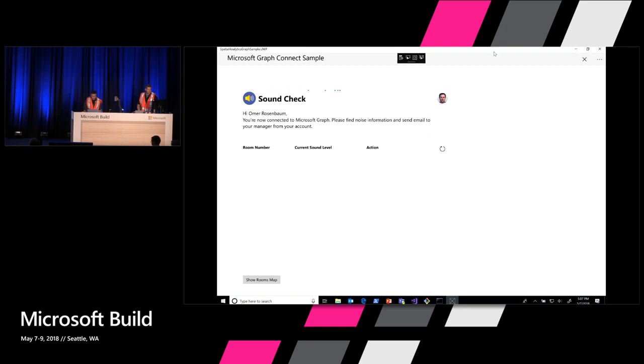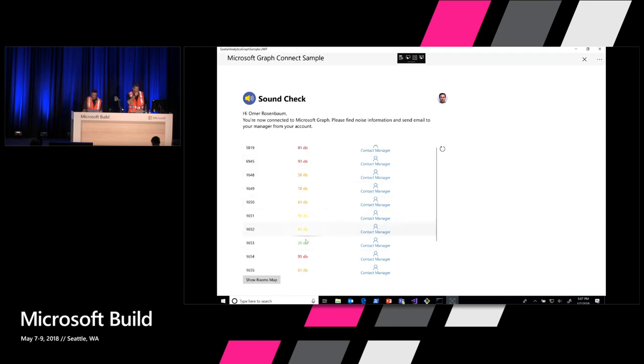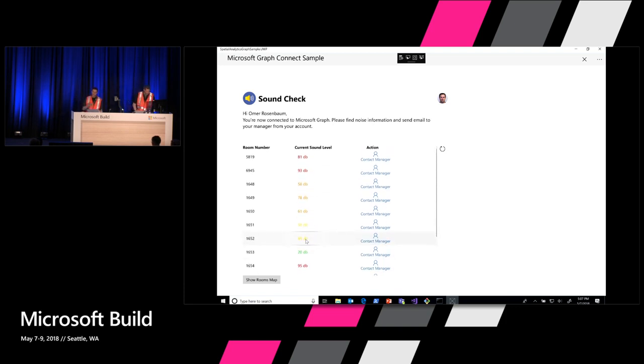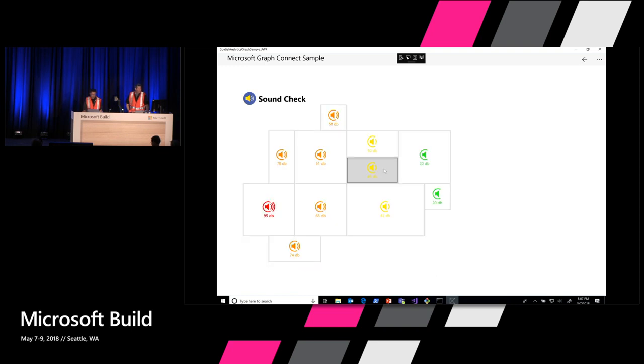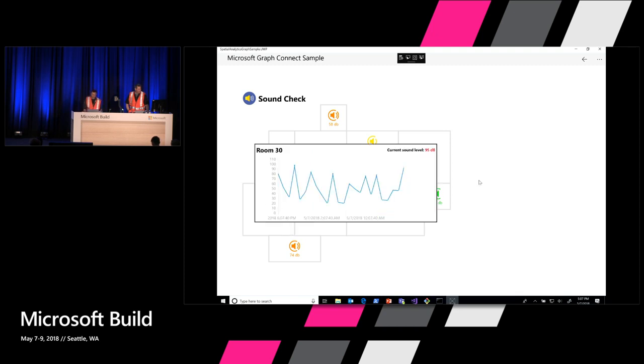Ah, okay. I ran the sample app instead of the test, but it's okay. We can take a look at the sample app. It is basically doing the same thing. We are querying the devices. We actually have a show floor with all the devices. We're querying their decibel level, and we can contact the manager and send an email through Microsoft Graph. And also, we can represent this visually and look at some history.